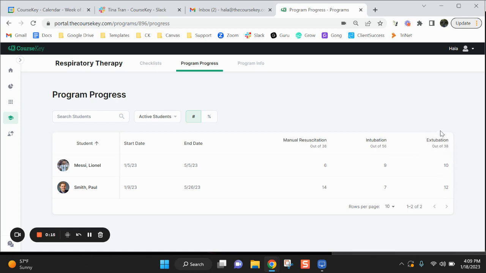If you would like to look at this in a percentage point of view instead of count, you can click on the percentage icon here. Now you will be able to see that Lionel Messi has completed 16% of this checklist, 16% of intubation, and 26% of extubation. The Program Progress tab makes it easy for you as an instructor to monitor how your students are progressing within the program and locate students who may need help.